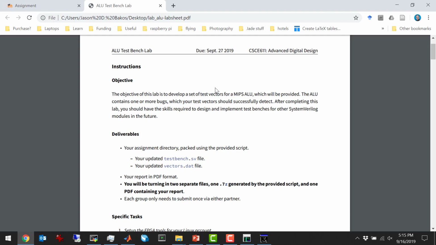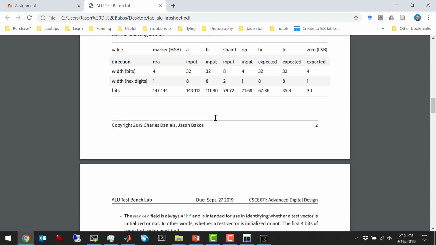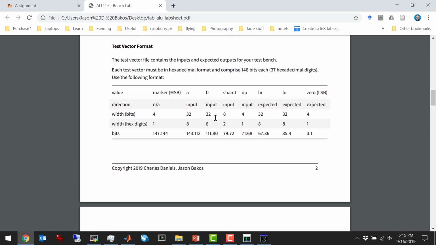Okay, I probably don't need to go into too many more details. One thing I want to mention is the test. So we have a test vector format for you. I mentioned in the lecture that this is kind of up to the individual tester. There's no one way to do this. But for this lab, we're going to give you a format for the test vector so we could use your test vectors with our test bench to test the ALU.